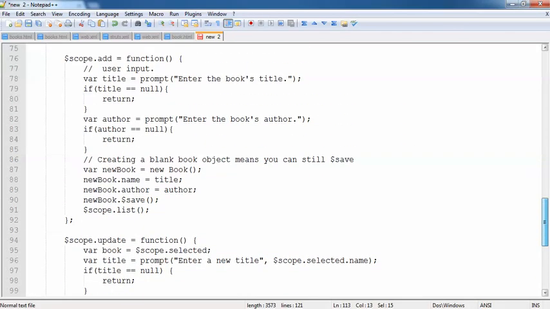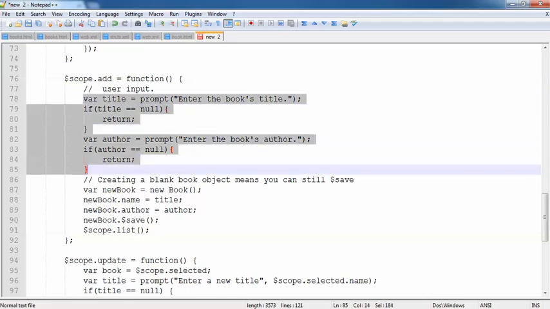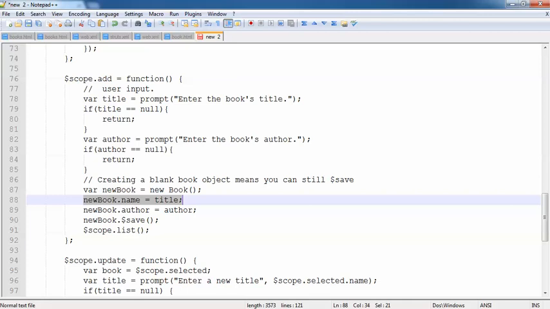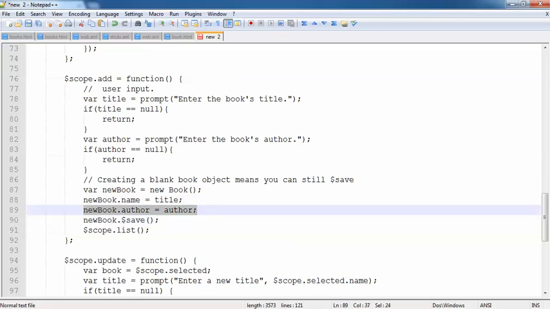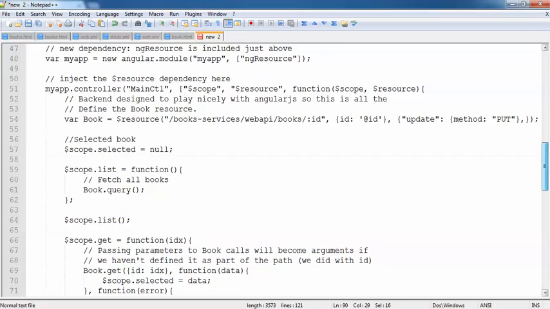The add method, add. So here, this is the prompt to get the data, title and author. Now what I have done is I have created a new object of the book resource. Then I have applied the name and the author. Then just call this save method. So automatically it will try to post it, call the post HTTP method to the specific URL which is defined in the resource here.